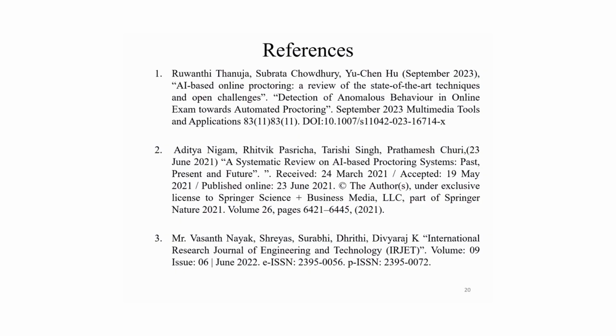In conclusion, our system ensures secure, fair online exams through facial recognition, voice modulation, and real-time alerts. This promotes academic honesty and builds trust in virtual assessment.